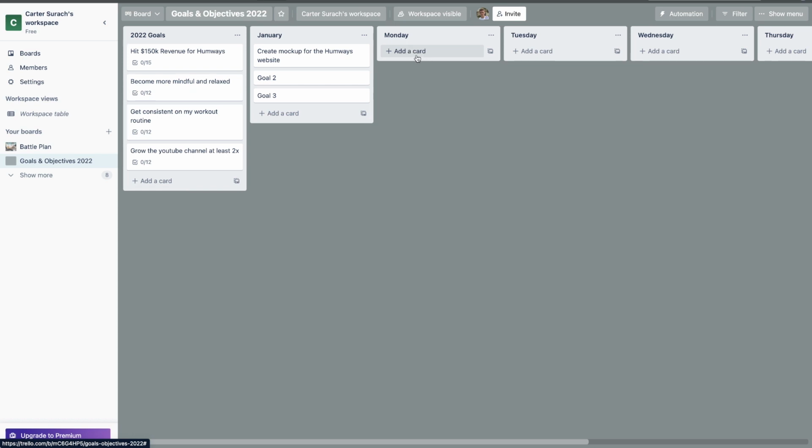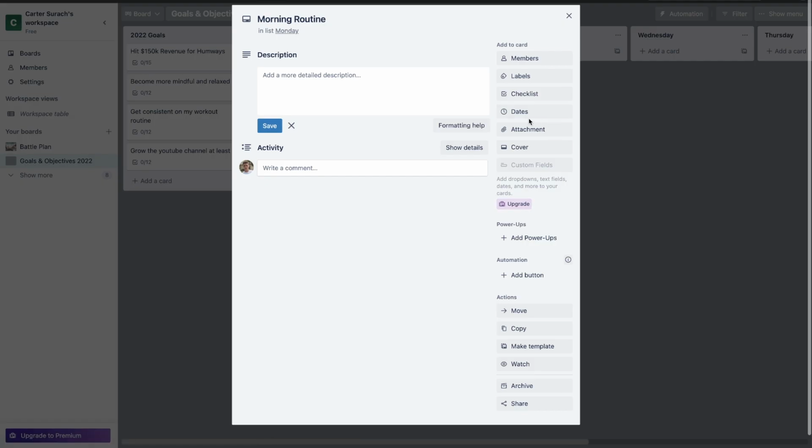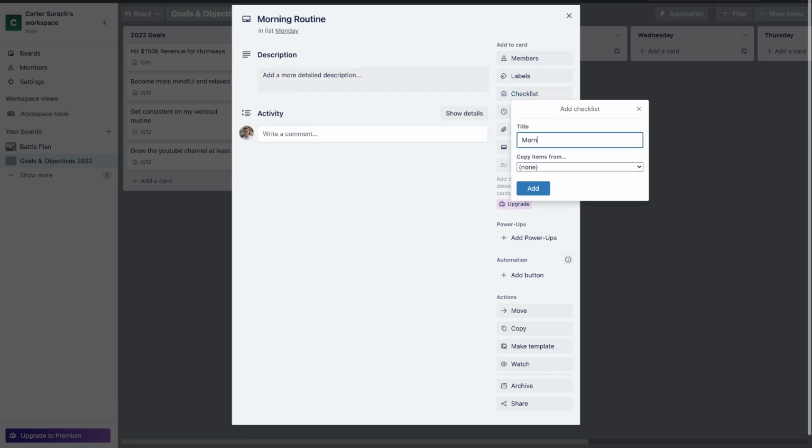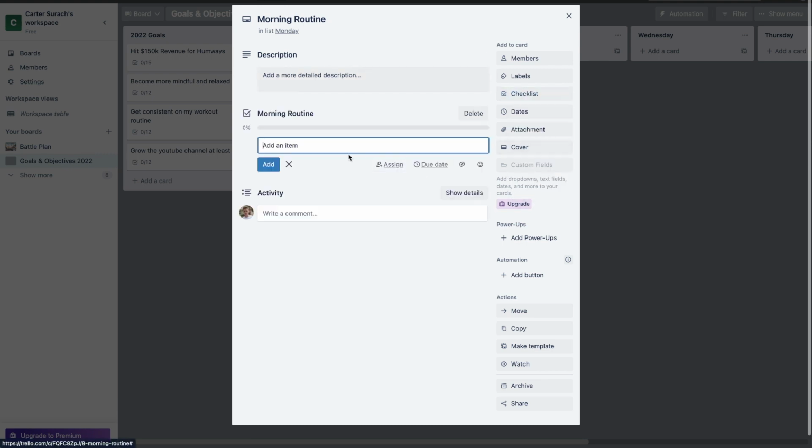So I'm going to want to create these cards, and I'm going to want to make sure that they're set up like routines. So I might have a morning routine card. So on Monday, just call it morning routine, add the card, click into it, and you can add some checklist items here. I'm just going to call it morning routine.